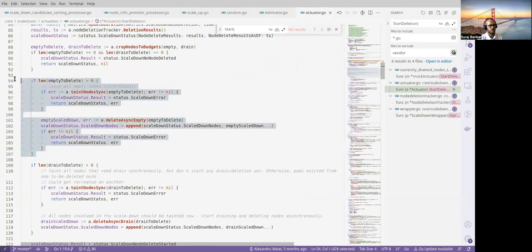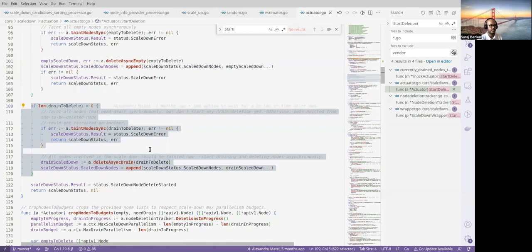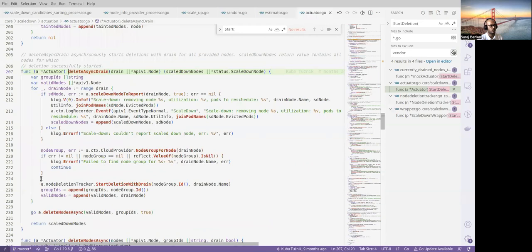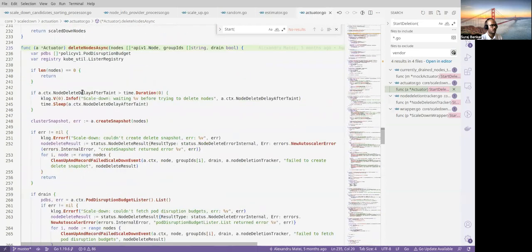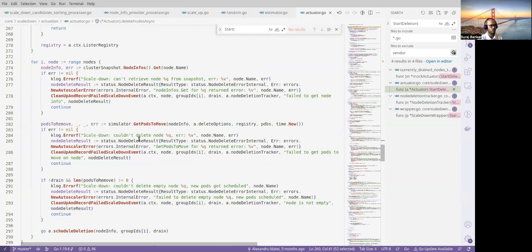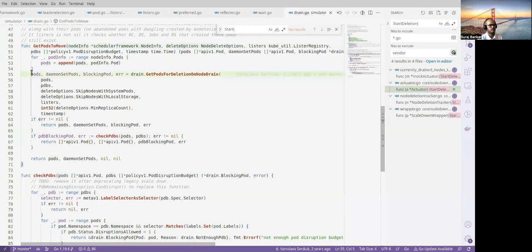And then we call the add node, which deletes the node from the cloud provider. Going back, this is how deleting empty nodes works. Deleting non-empty nodes is very similar. We call the same function, except we now also get the PDBs, and then we run the same get pods to move function, and we find the pods, the daemon sets, and blocking pods.